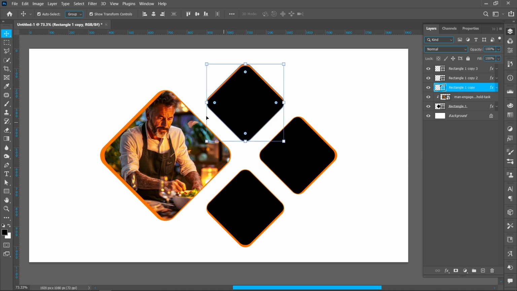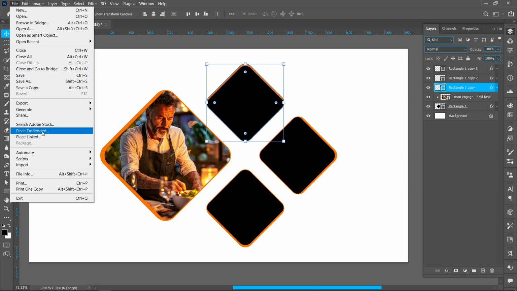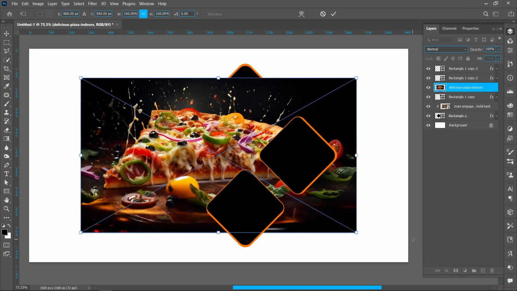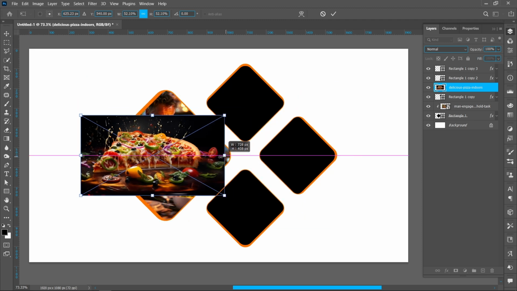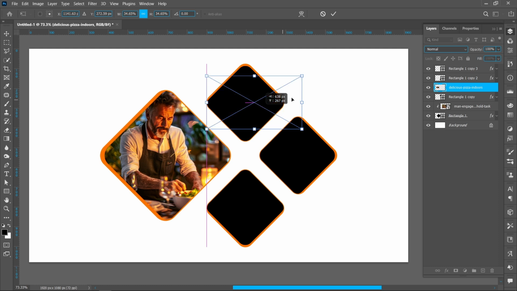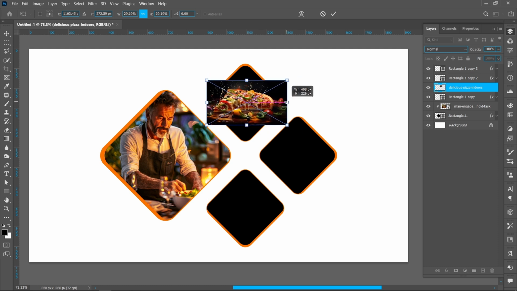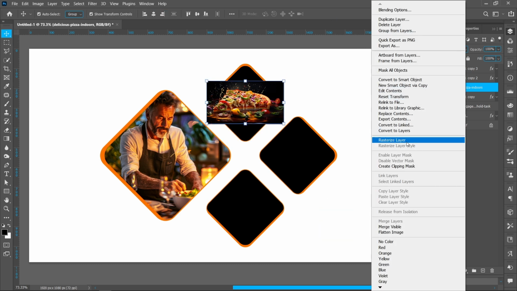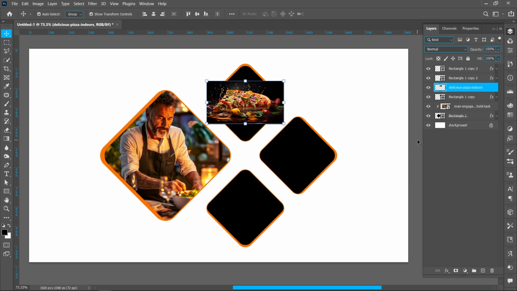Select another rectangle and again click on File and place Embedded. Select Image and click on Place. Now adjust the image. Now right-click on the image and click on Rasterize Layer.